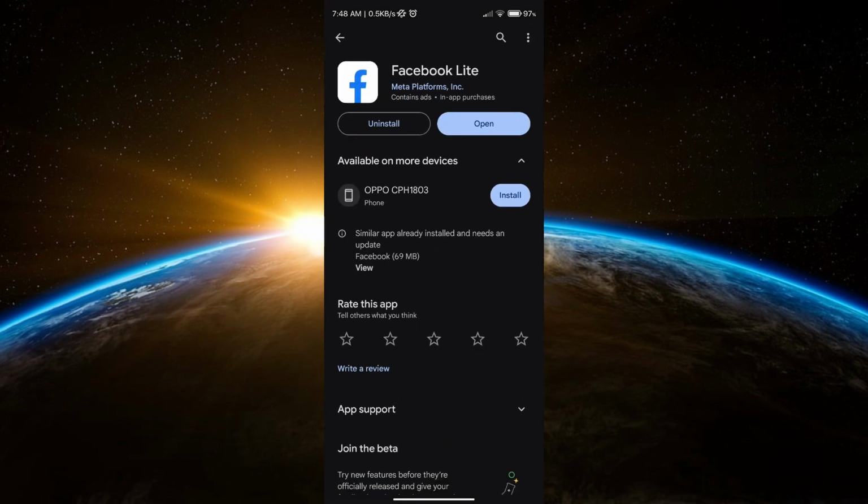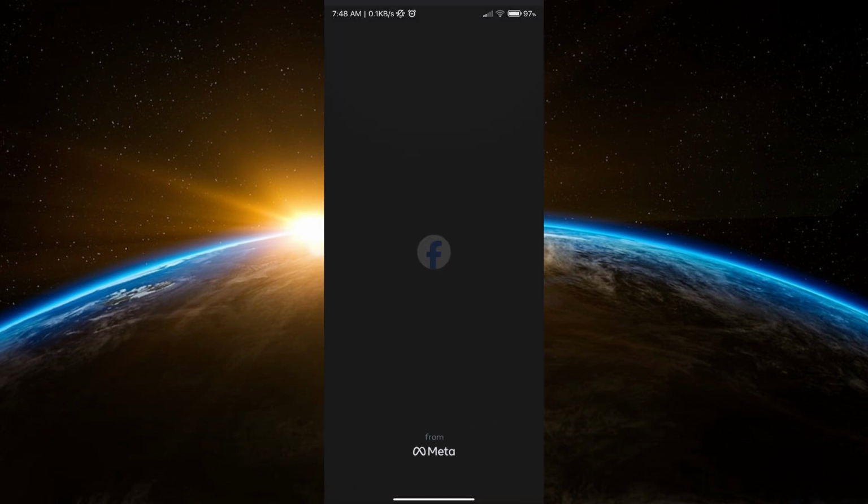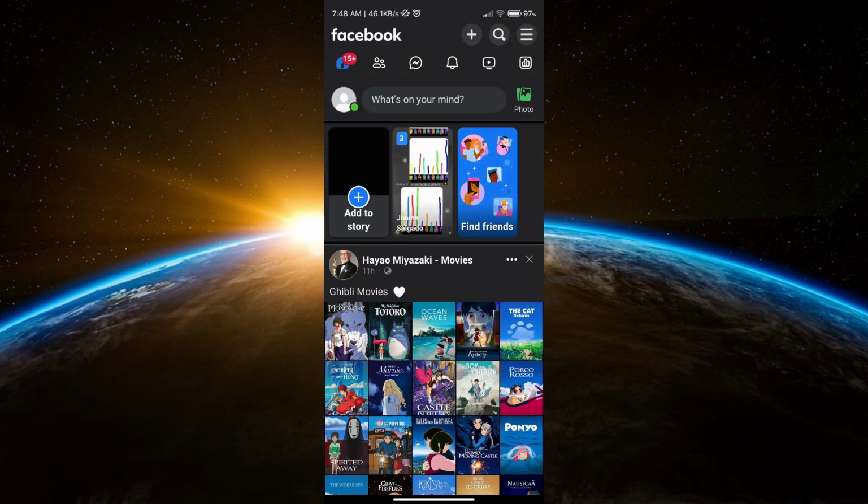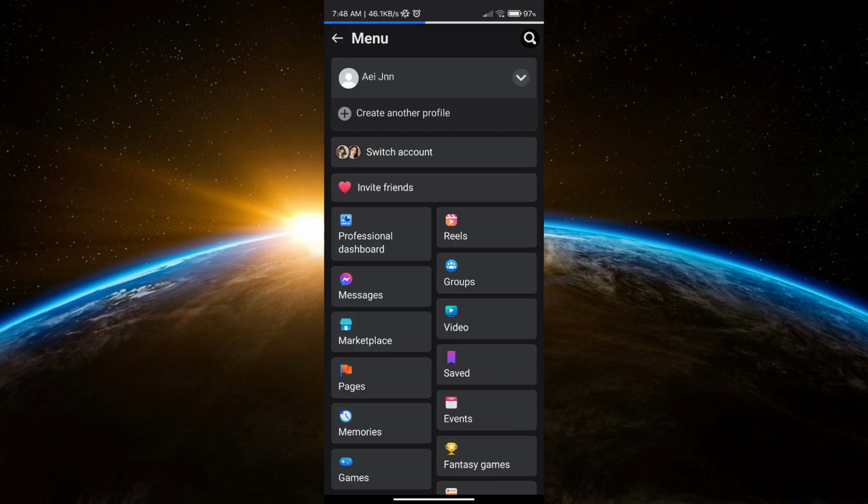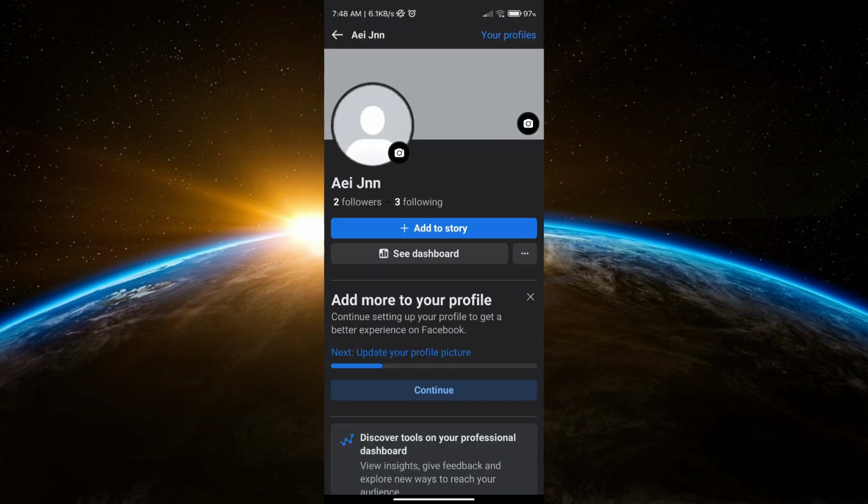The first thing that you're gonna need to do is to install the Facebook Lite, and then once you've done installing it, open it. Now, as you can see, I have my first name and then last name.